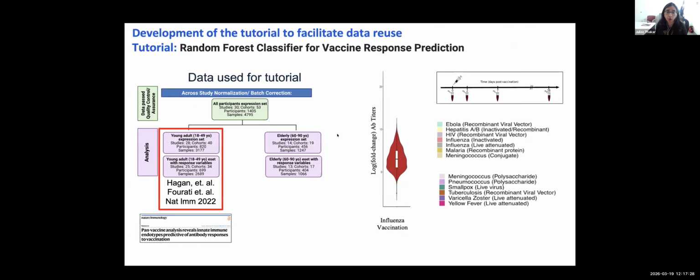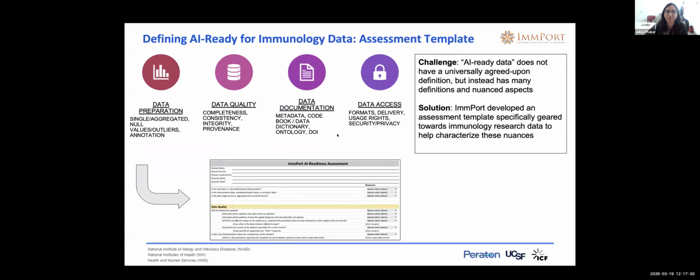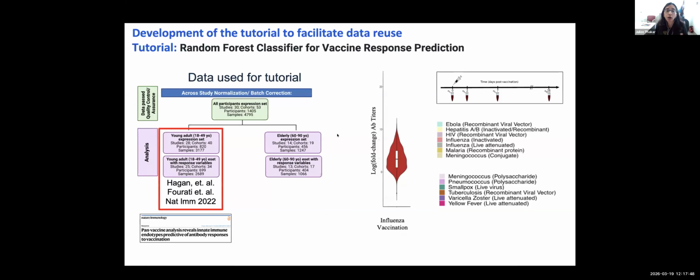One of the things I want to mention, can we stay on the previous slide? One of the things I want to mention is that the scores assigned by this assessment are subjective. It's a self-assessment, so they cannot really be compared across different data sets. Yeah, next slide. Now I want to dive deeper into the data set and the tutorial.